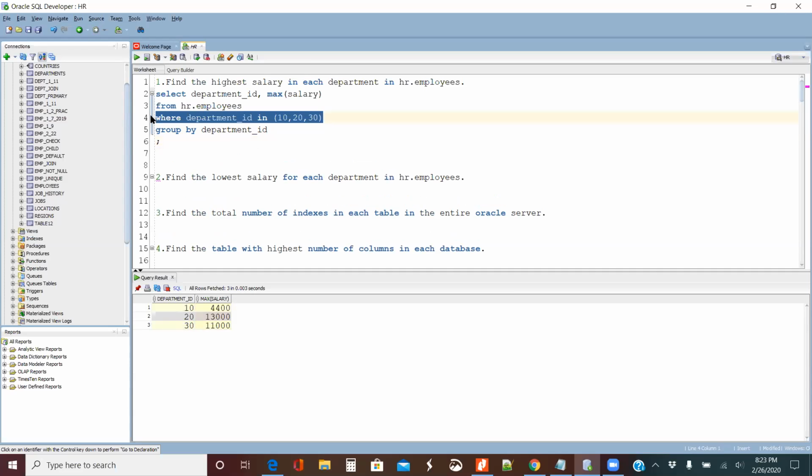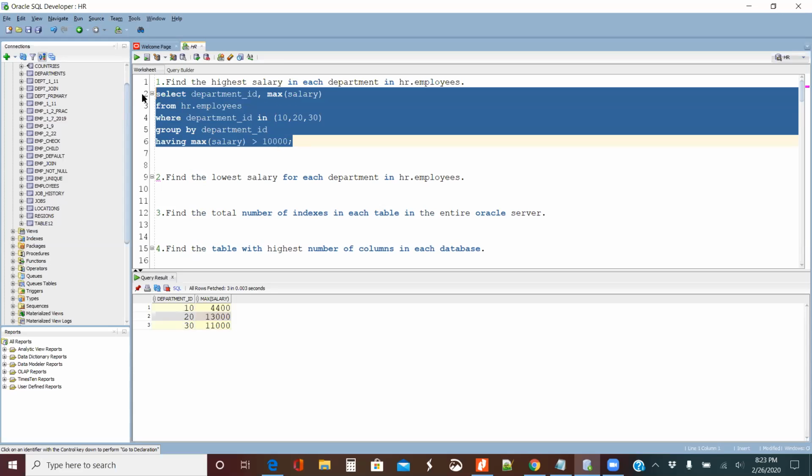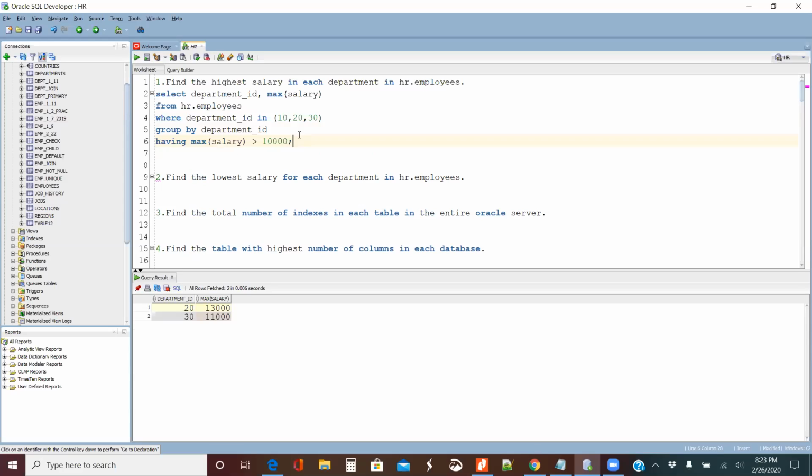In the last line, type in having. Guys, know the difference between where and having. It's an interview question. Having max of salary greater than 10,000. Just execute this. Where is used to filter out data. Having is also used to filter out data, but on a column on which you're doing aggregate. Is that clear?